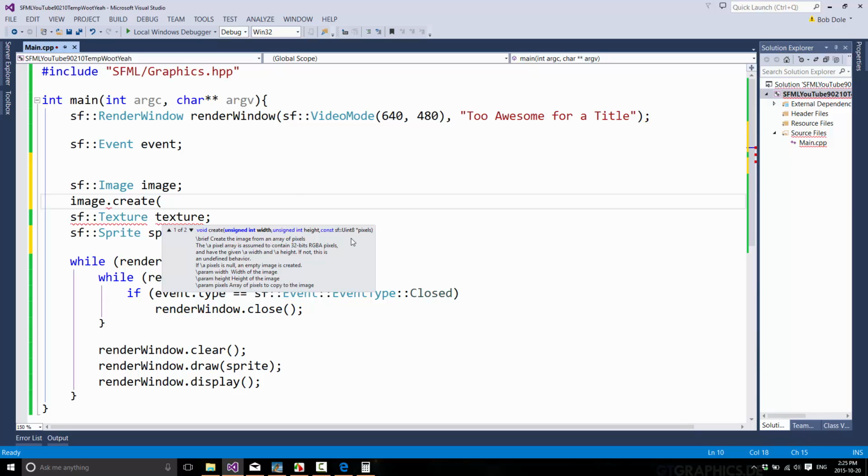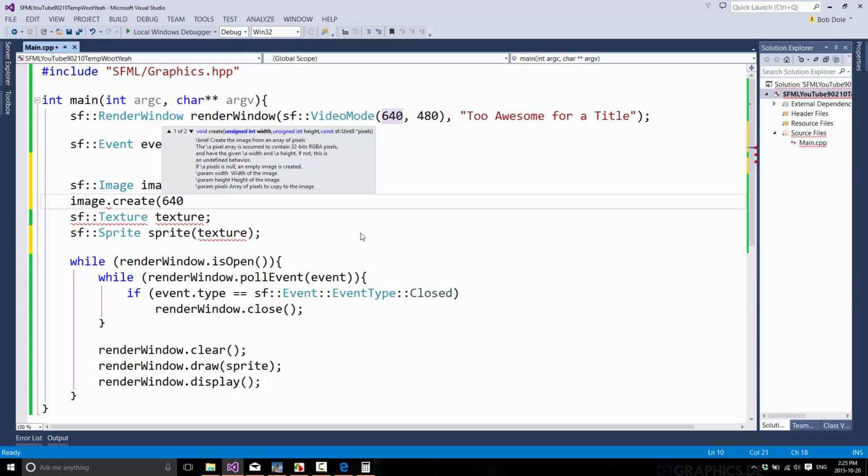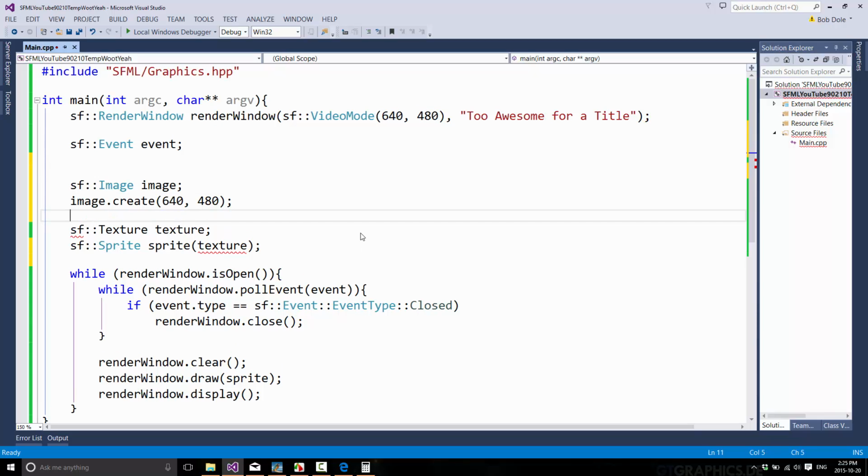Now you'll see that the last option here, we could actually pass in a pixel buffer representation of our image. We're not going to do that in this case. We're just going to set the height and width. And what did I use? 640 by 480. So basically the same as our resolution. So that created our image.